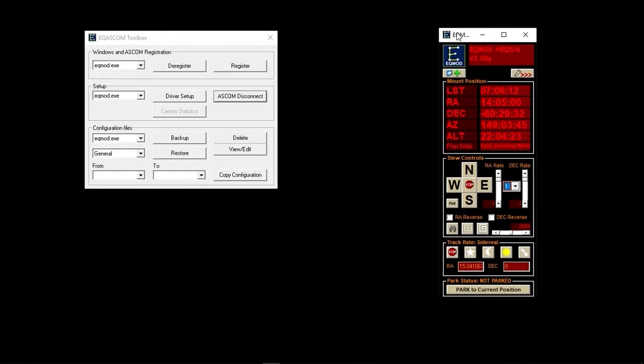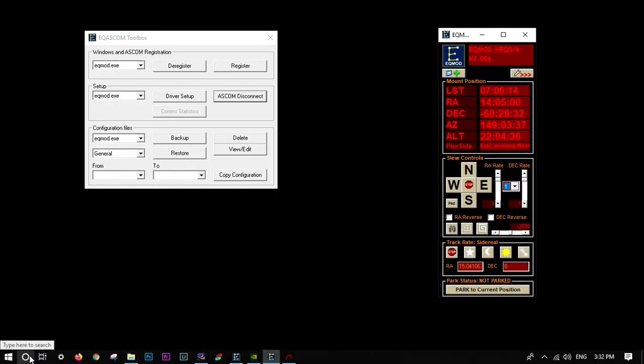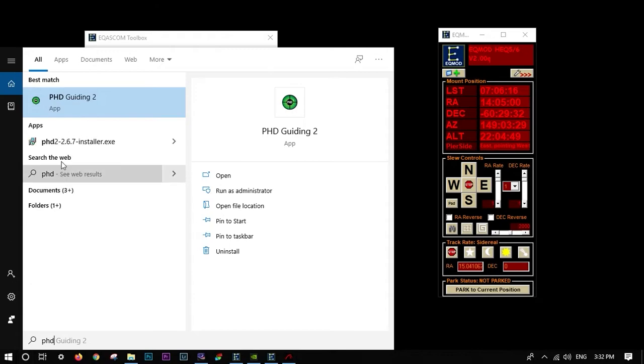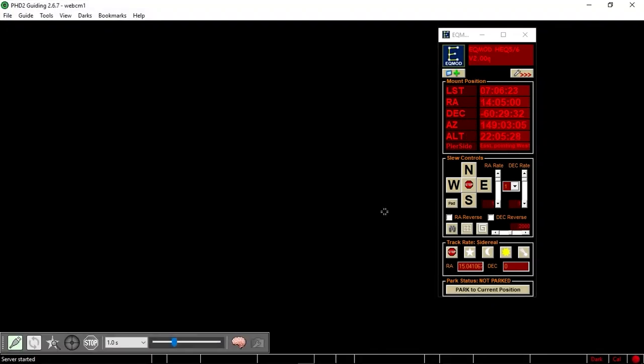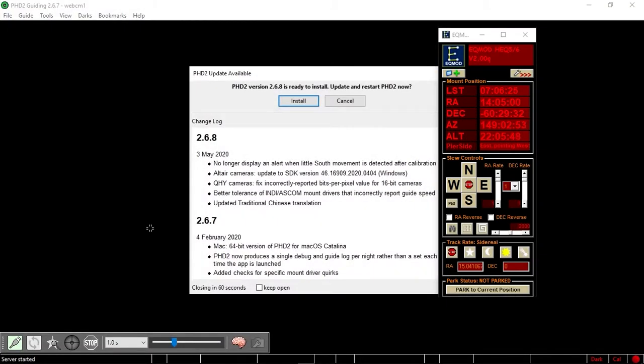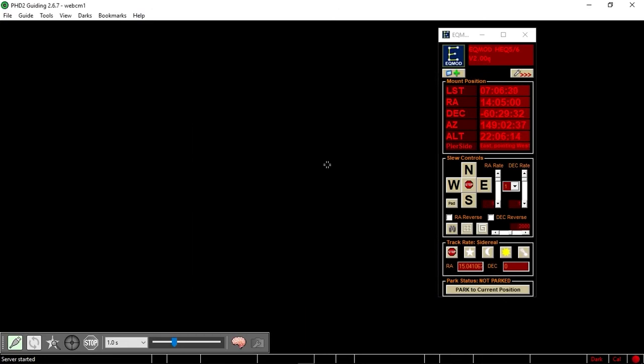So we'll just move this out of the way. So we want PHD. Remember, run as administrator. So yes, run as administrator. It'll use the same instance now and you won't get those errors. Time to install a new version, but not right now.